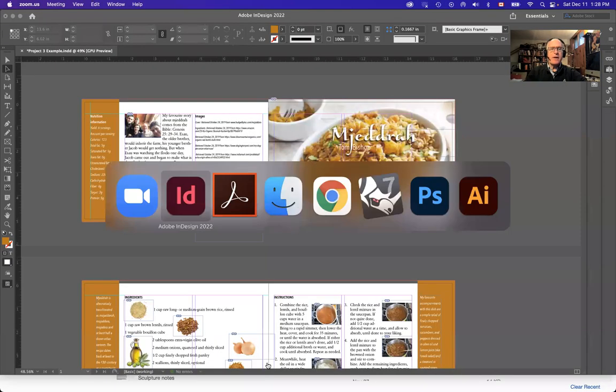So let's say you got an InDesign file and you want to make a PDF out of that. How do you go about doing that, and what kinds of things do you want to think about when you're doing it? Let's go take a look. I'm sharing my screen. We'll take a look at our friend InDesign right here.